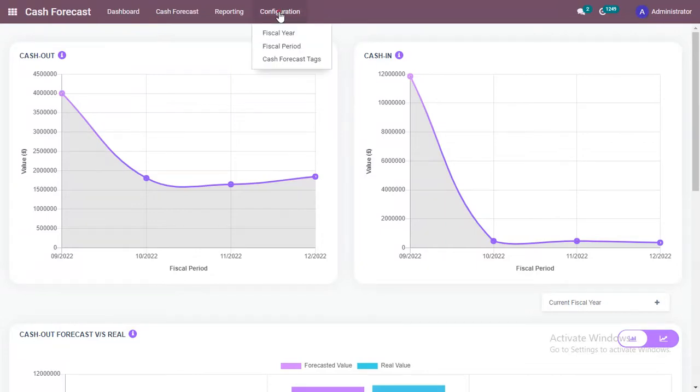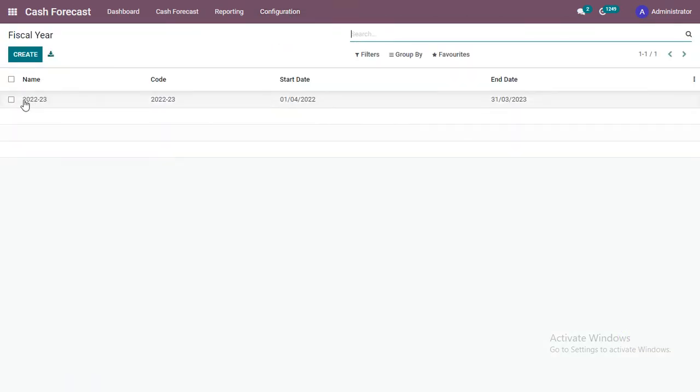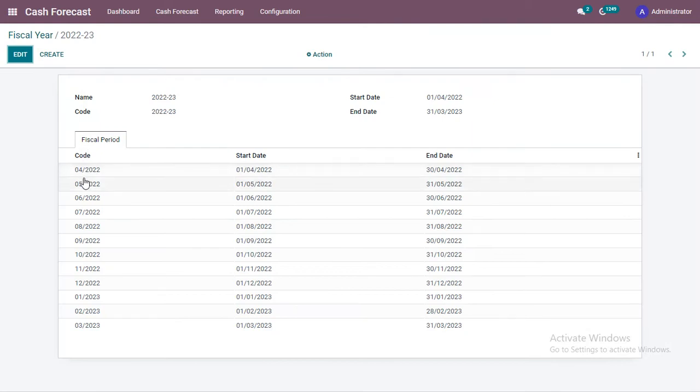For that, switch to this fiscal year functionality in this configuration menu. So you can see over here that the fiscal period for the year 2022 and 2023 is already created. If you look, the fiscal period for every month starting from 1st of April 2022 to 31st of March 2023 is already created.